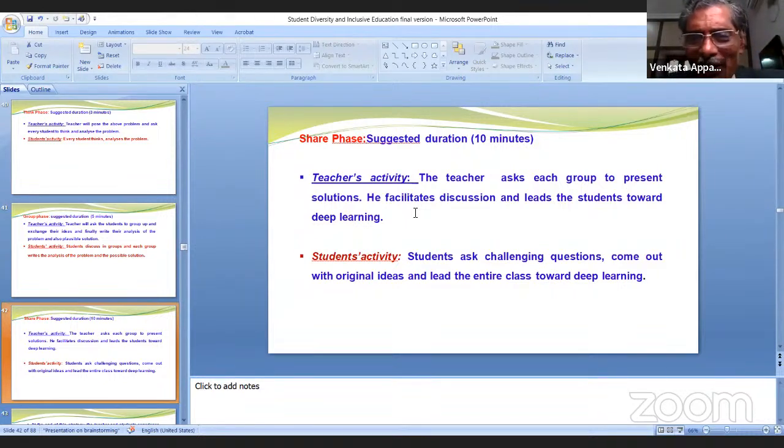So the idea is to see that in the think phase, all the students are involved. In group phase also, all the students are involved. In share phase also, all the students are involved. It's a very active learning strategy, and the students are connected with the subject, connected with each other, connected with the teacher. It's a wonderful experience for both the teacher and the students.